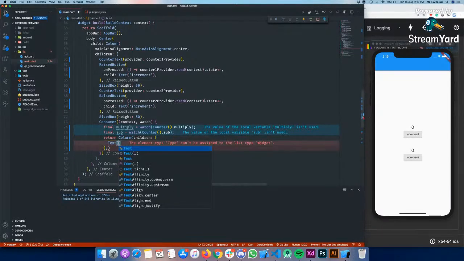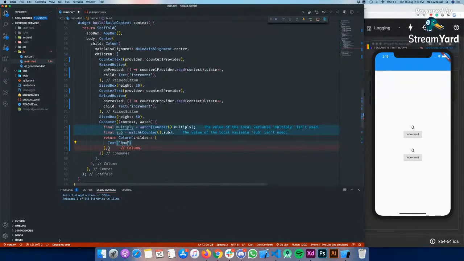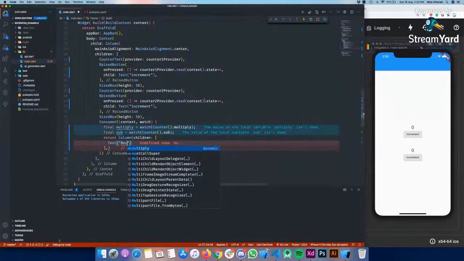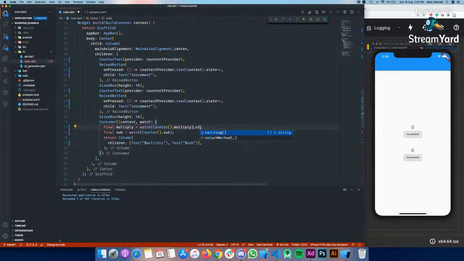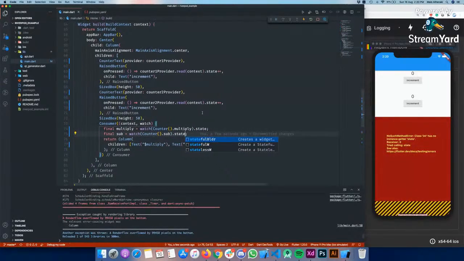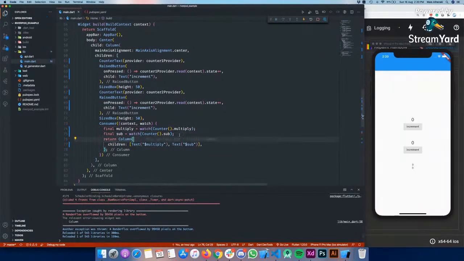Children: text, this will be multiply value, and the second one is text, this is sub. Okay, we forgot to say read the state. Sorry, this is not a state. The computed is going to return an integer immediately, so we don't need to read the state here. Multiplication, subtraction.